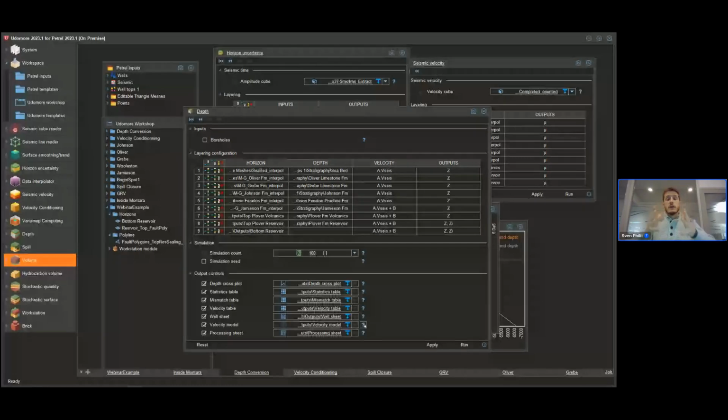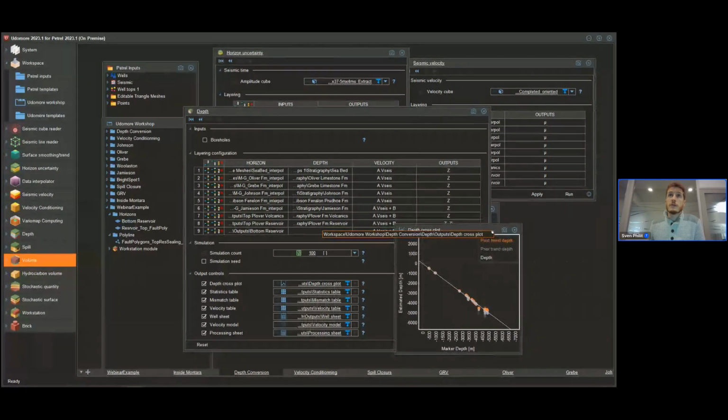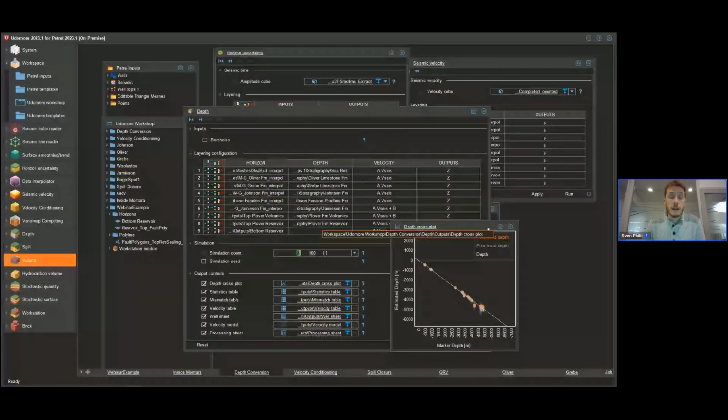When this is done, Udomore is also calculating a velocity model, and the velocity model that you're calculating is going to be actually calibrated with the real data you're providing to the software here.